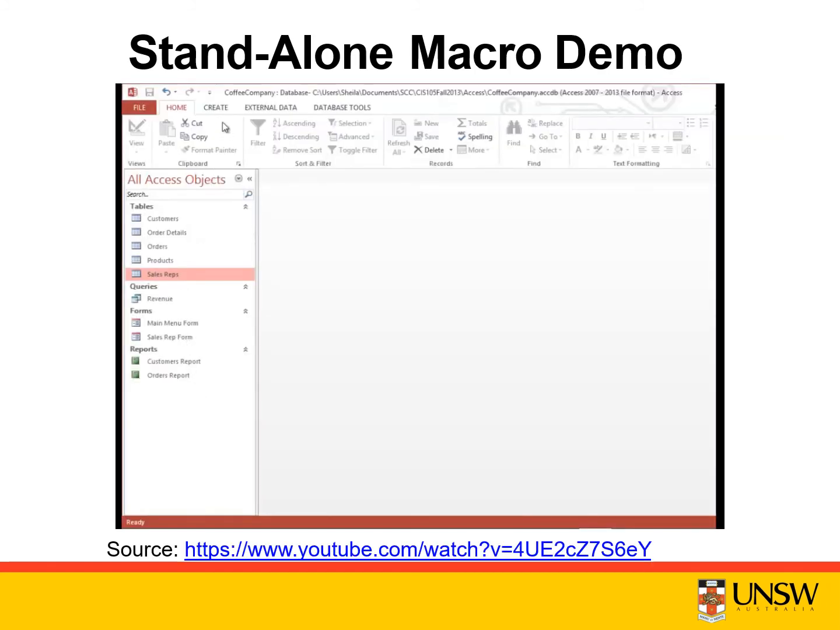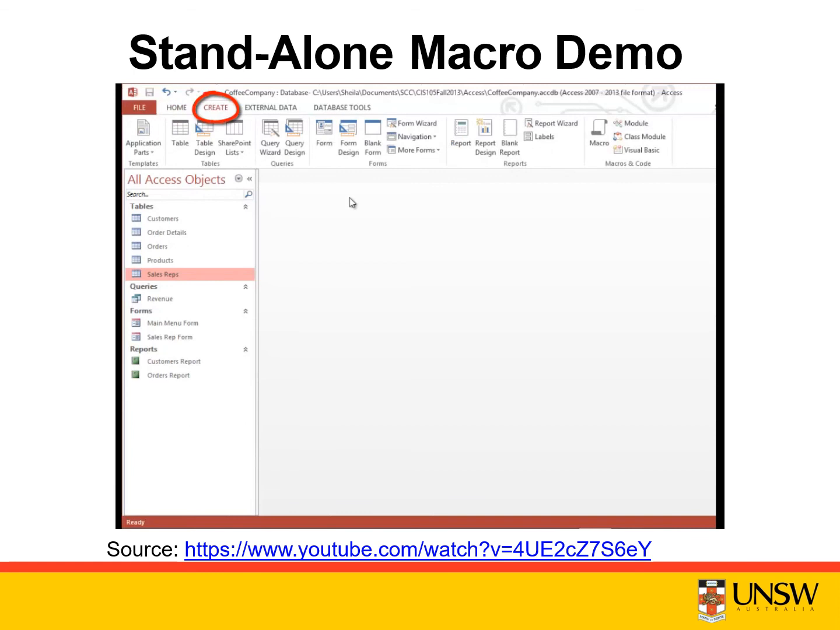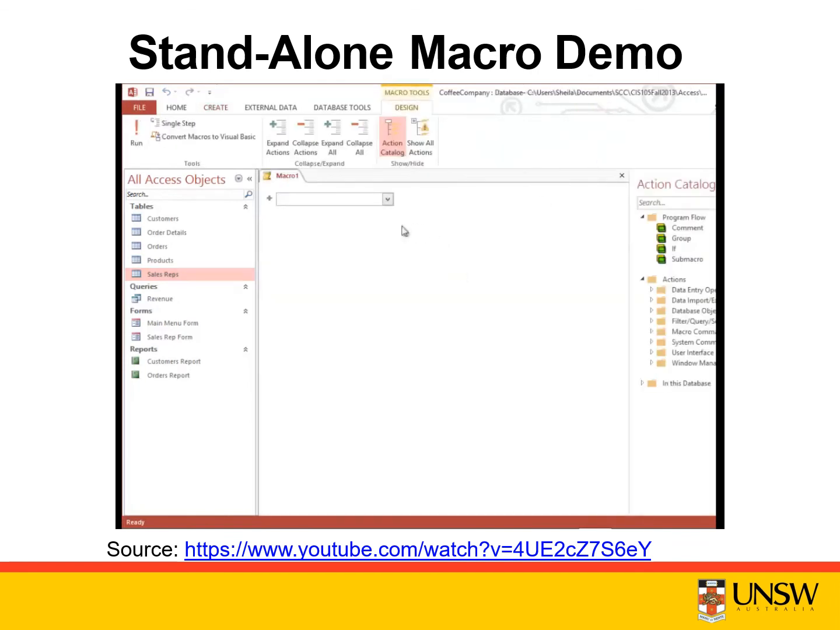So let's start by creating a standalone macro. On our ribbon, we're going to click the Create tab. And then we're going to click the macro button in the macros and code group on the right. And then notice it's going to walk you through selecting the tasks you want to do in order.